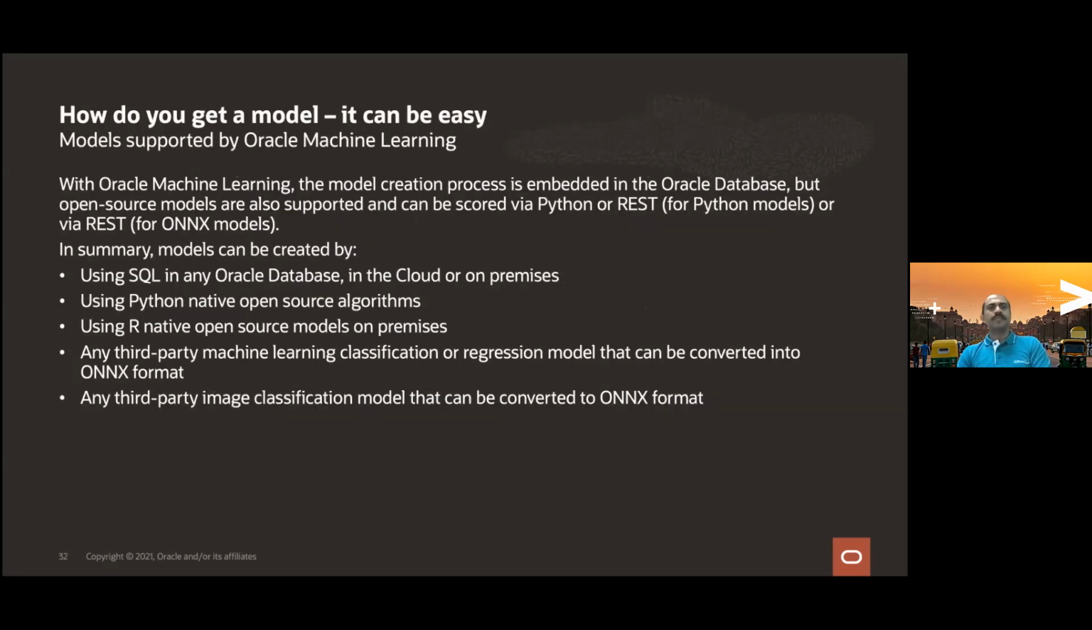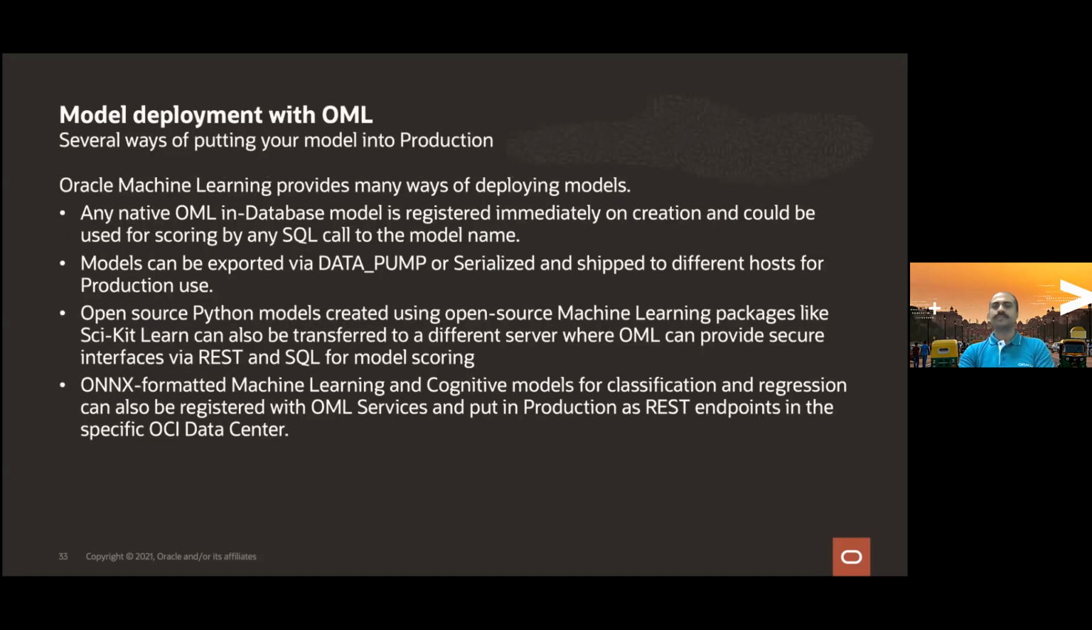So in summary, models can be created using SQL, Python, and you can also do that with R. And once you have done that, any model can be taken. You can take any classification and regression model, and you can use an ONNX format also, and any third-party image classification can be converted to ONNX image, as we saw just now earlier.